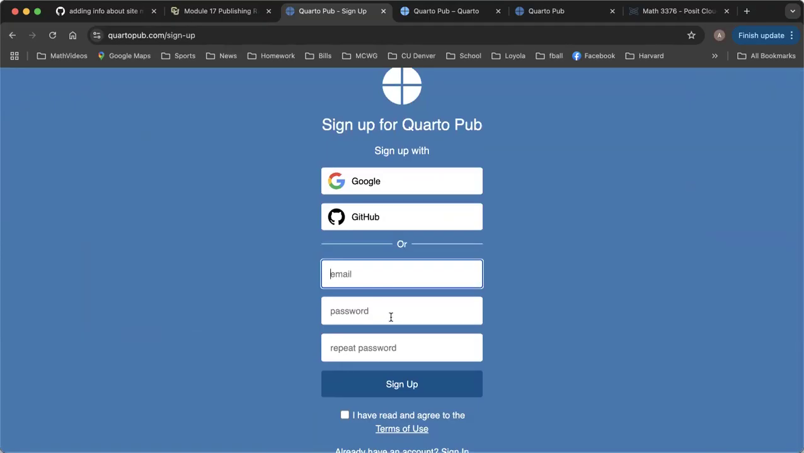You can either create a fresh account. I am suggesting that you link this account with GitHub. This might be convenient down the line if you do want to publish some stuff with GitHub Pages. You could also link it with a Google account. So you can click the GitHub link here.